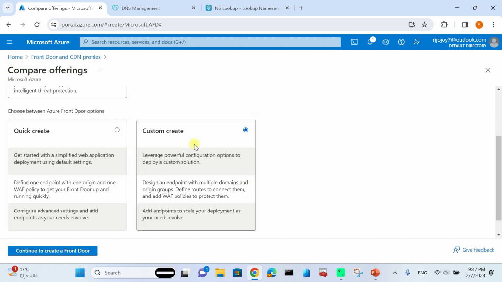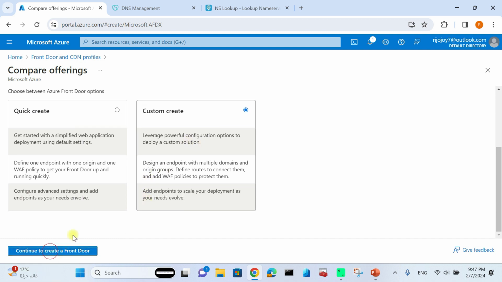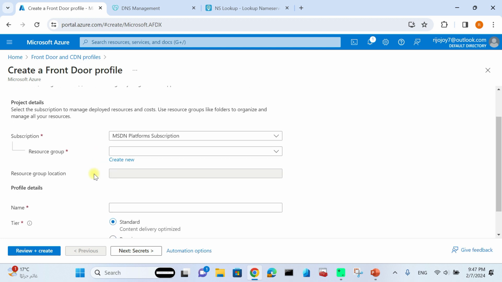I just go for create the custom certificate. If you have any doubt, watch my previous video; I will give the link in the description. So just go for continue, create the Azure Front Door. Here you need to choose your resource group.